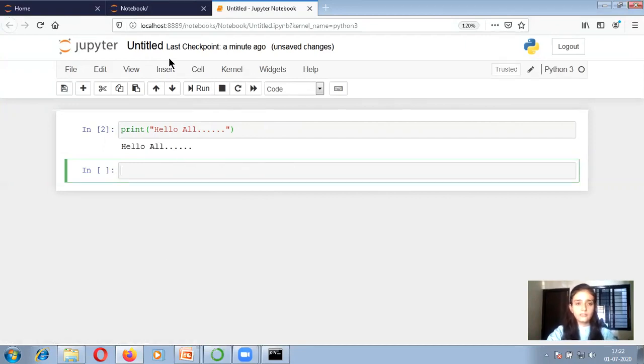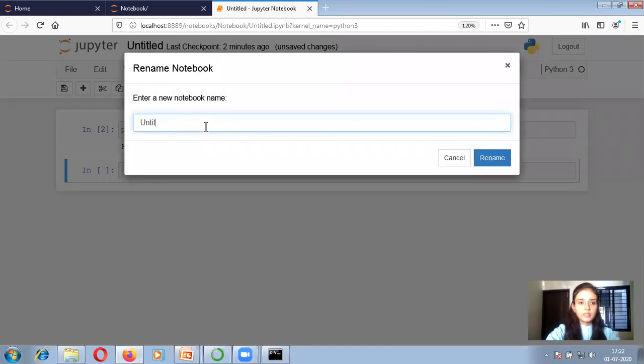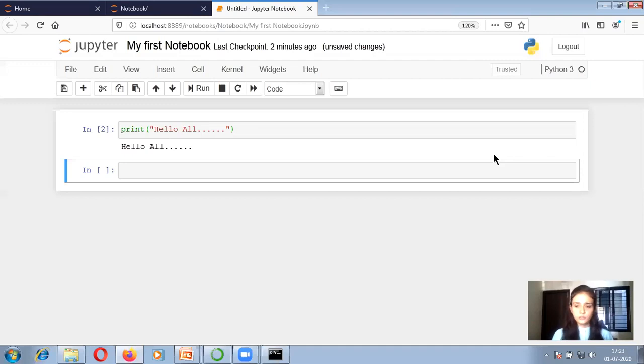Before that, I will rename my notebook. It is showing me over here as untitled. So I will double click on it, and it is showing me the dialog box, that is Rename Notebook, and I am giving the name as my first notebook, like this, and I am renaming this notebook. Now to save this notebook, you have to press Control S.